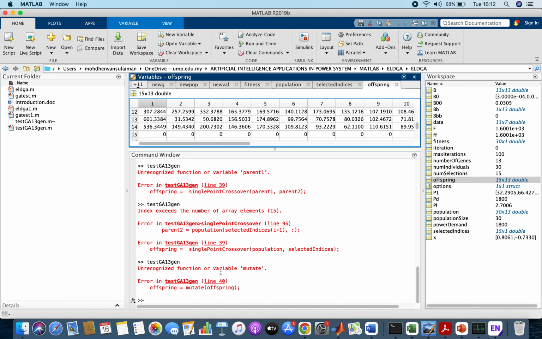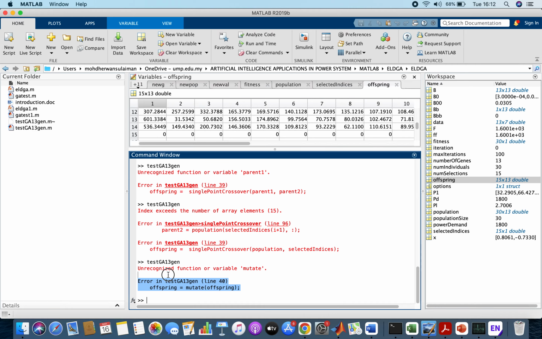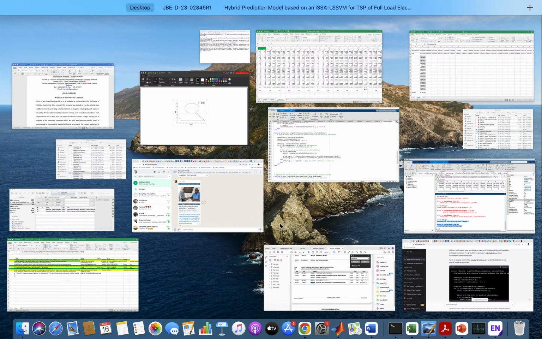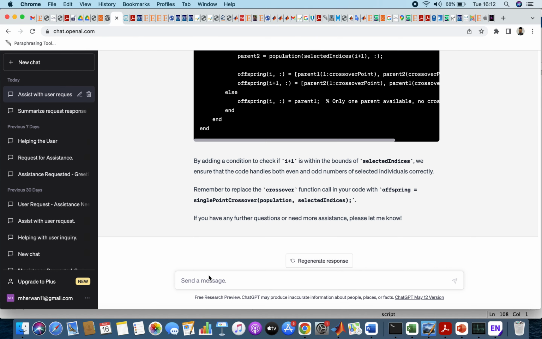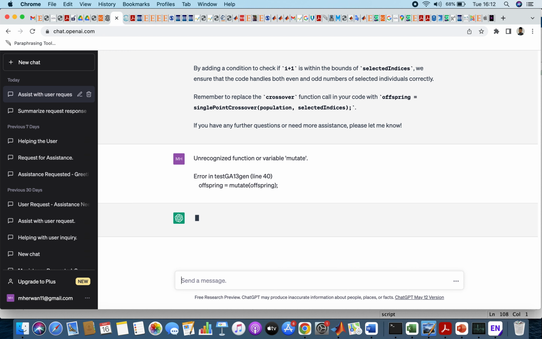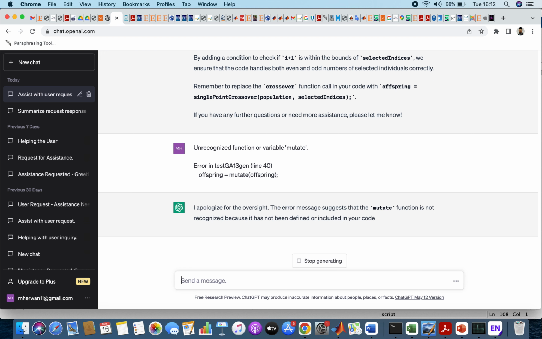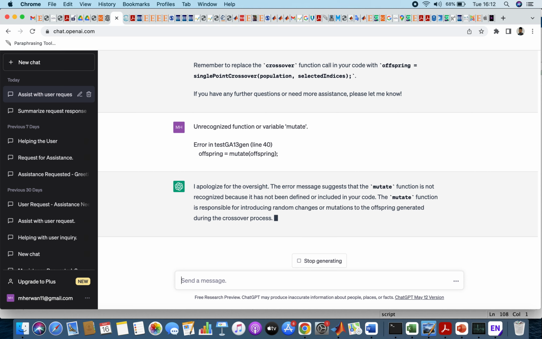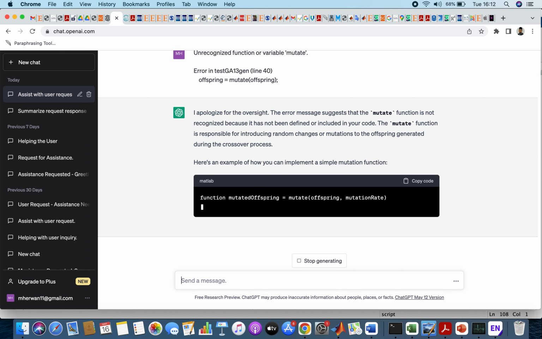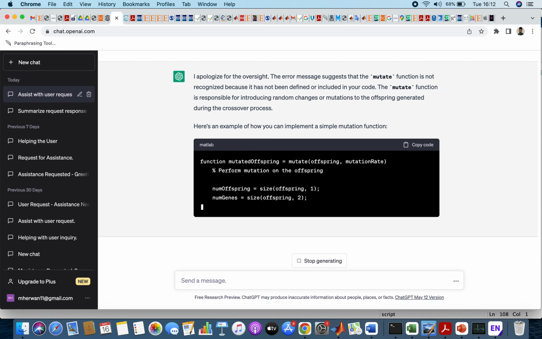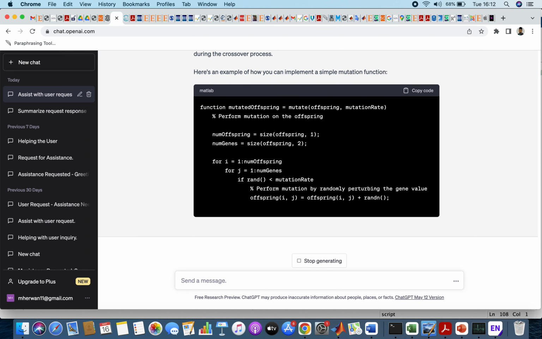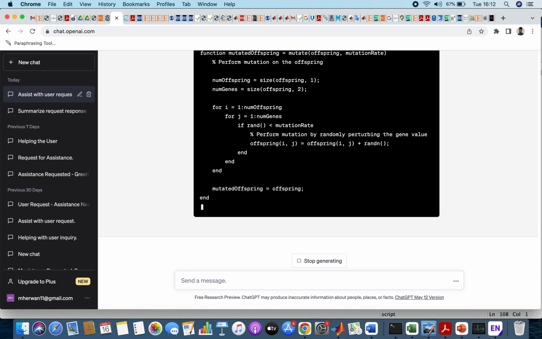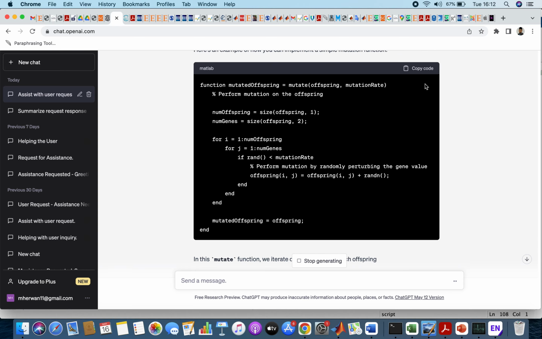So now we try to do the mutation. So we copy this function. Remember, in GA we have selection, crossover and mutation. So we ask the ChatGPT to do it for us. Okay. So this is for the mutation. We try, maybe have error. Just copy.